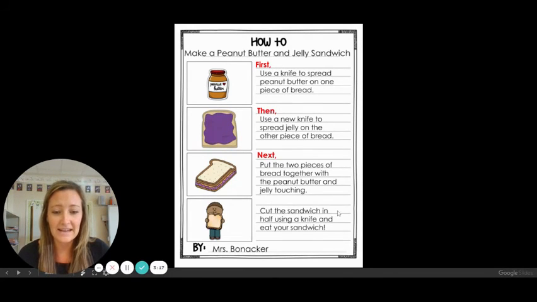All right, now let's look at my last step. Now I can use one of those for the end of my process. So I'm going to use the word finally. Finally, cut the sandwich in half using a knife and eat your sandwich.